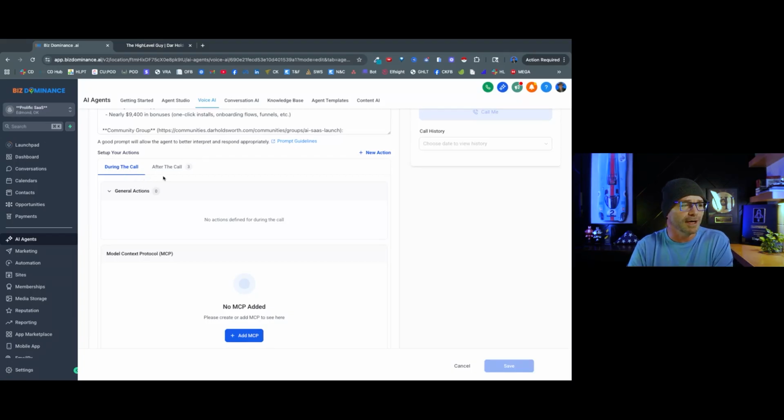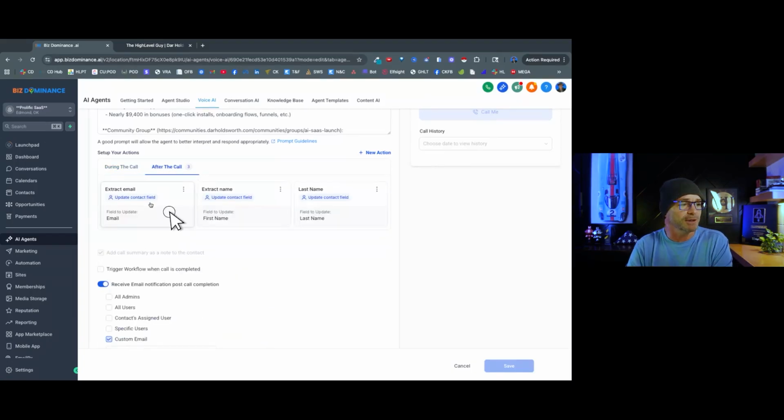So during the call, I'm not doing anything. After the call, I'm extracting email, name, and phone. Other things that we could do is we could transfer a call. We could trigger different workflows to do different things. We could send an SMS. We could update contact fields beyond the ones we've already done. We can do appointment booking or a custom action. There's a lot of cool things that you can do with it.